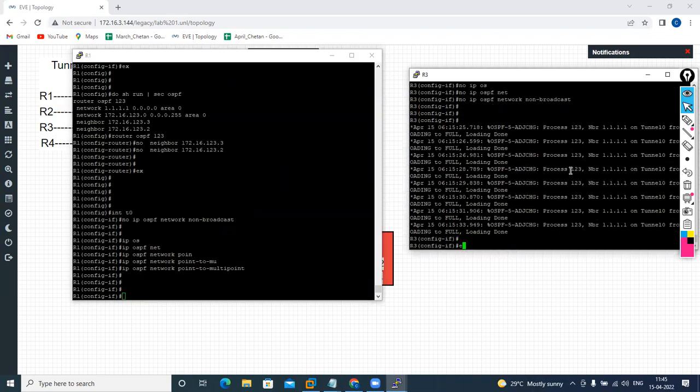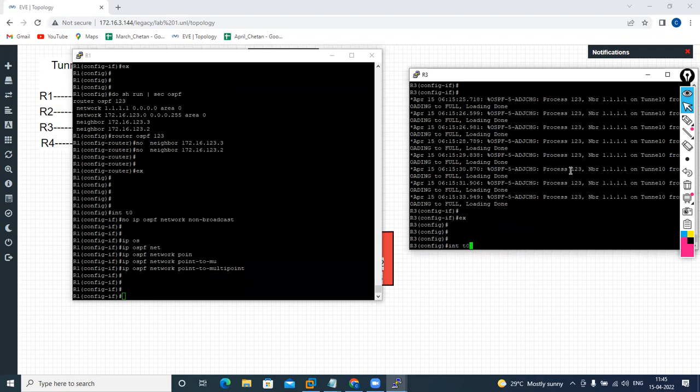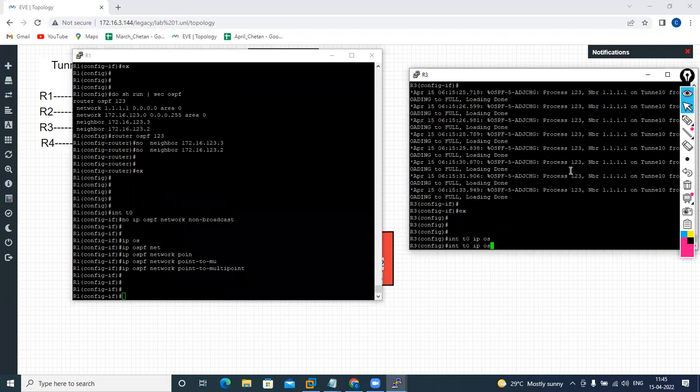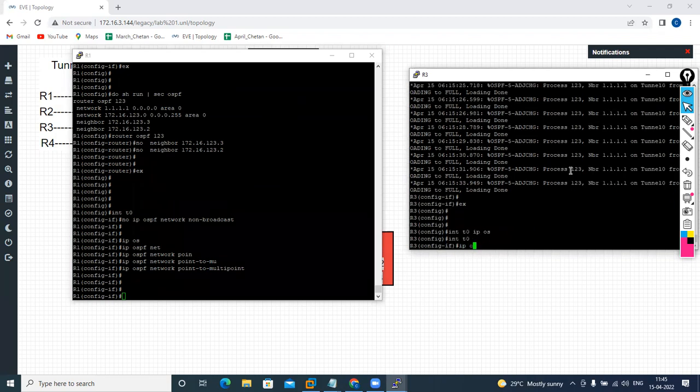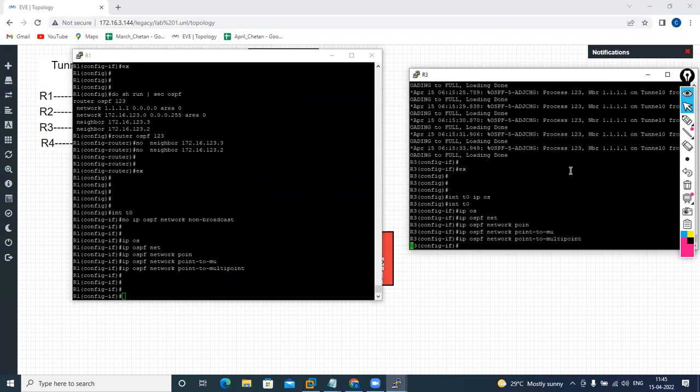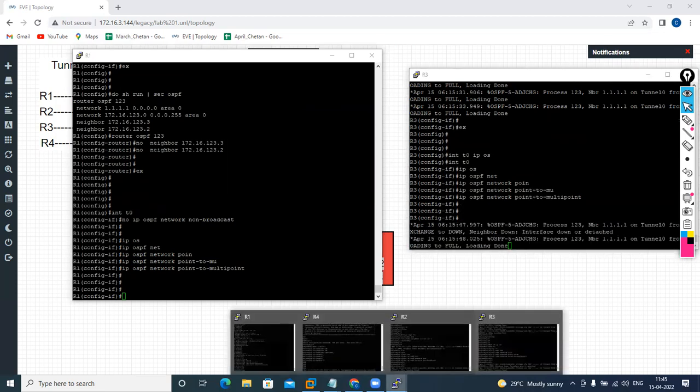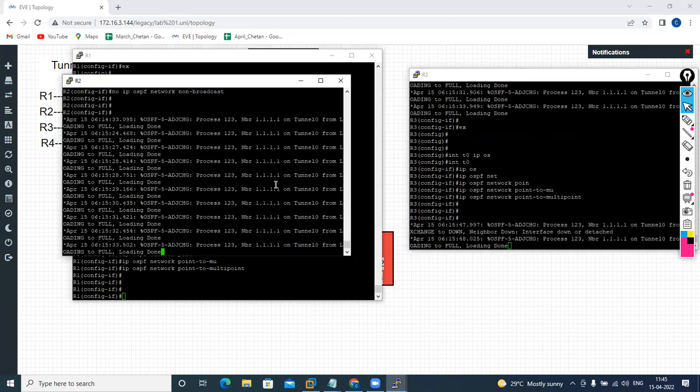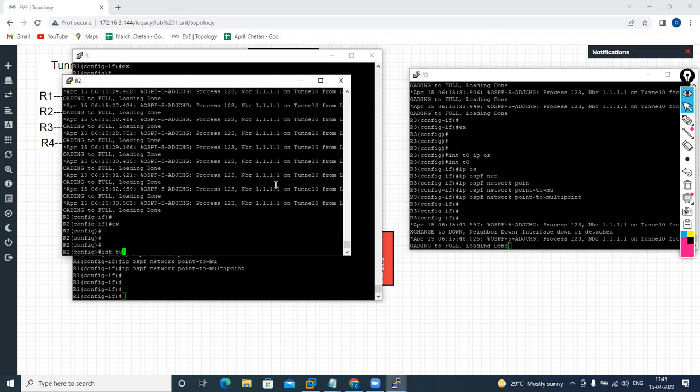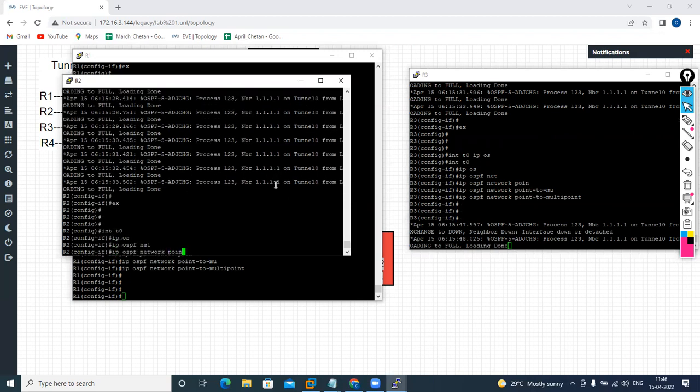Go to R3, interface tunnel 0, IP OSPF network point to multipoint. So go to R2, enable the same. Tunnel 0, IP OSPF network point to multipoint.